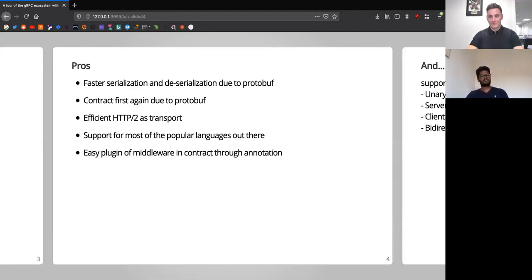So let's get into the pros of GRPC. The first and foremost benefit comes from the technology choices it makes in the system. The first thing that we mentioned was it uses protobuf as the interface definition language. One benefit you get out of protobuf is fast serialization and deserialization. Why so? There are careful design choices which were made, which we can get into in detail in a later part of the slides.